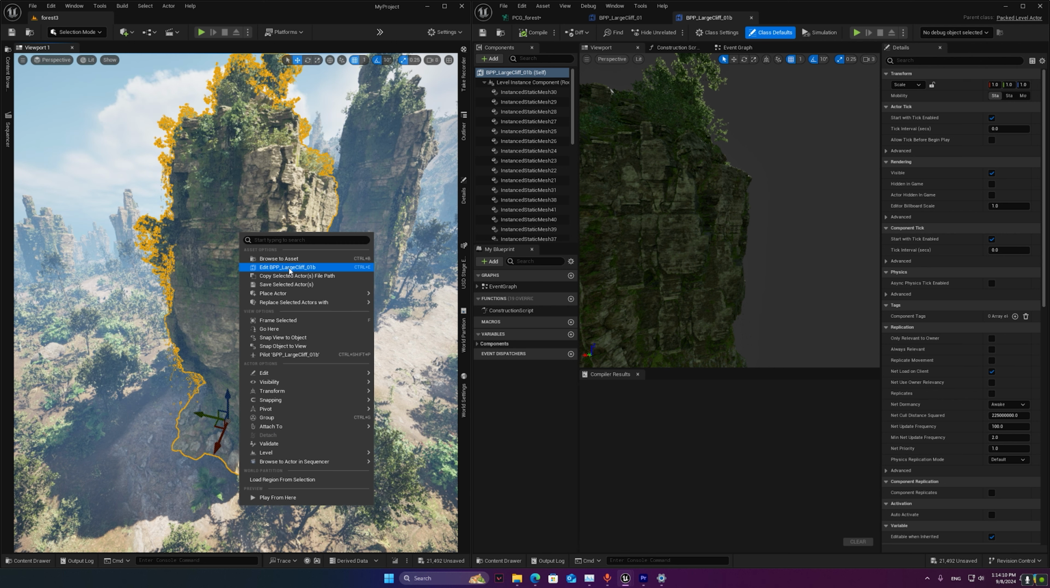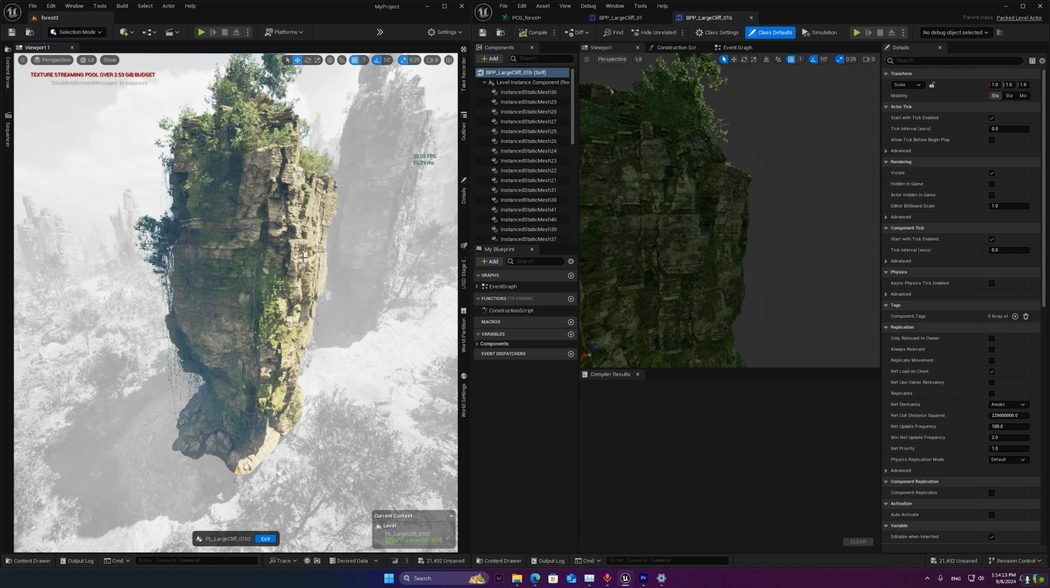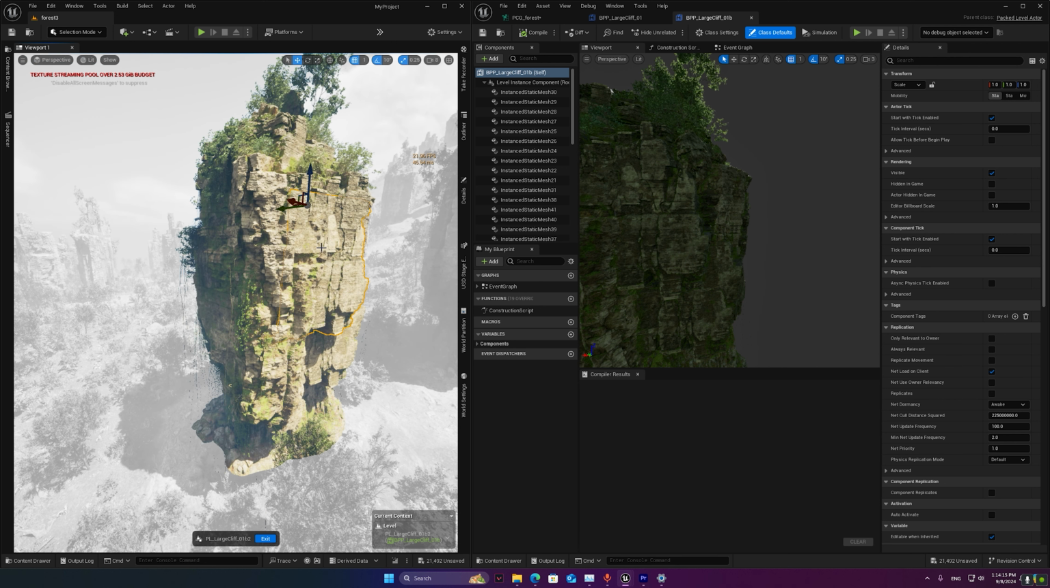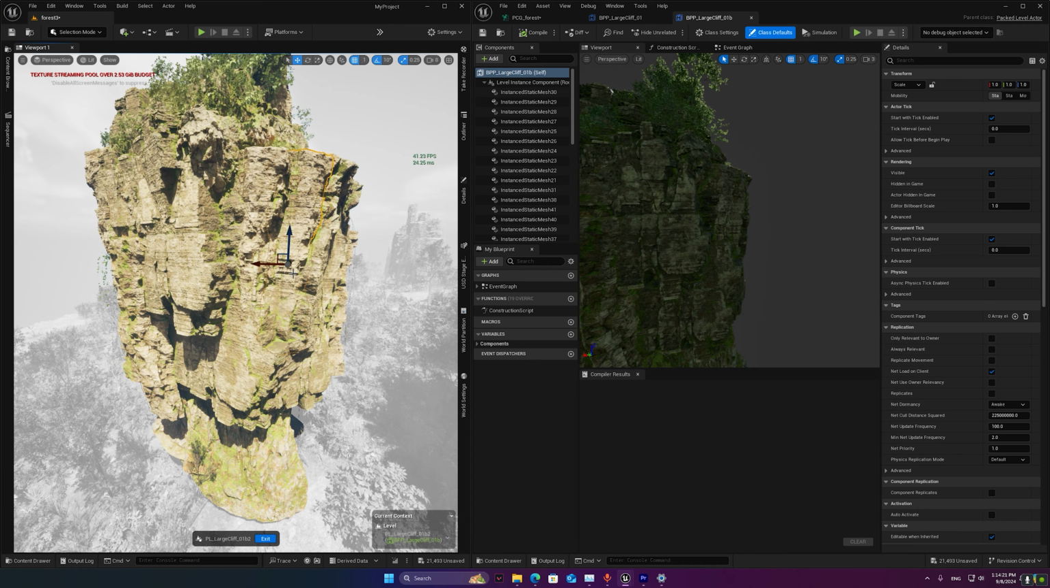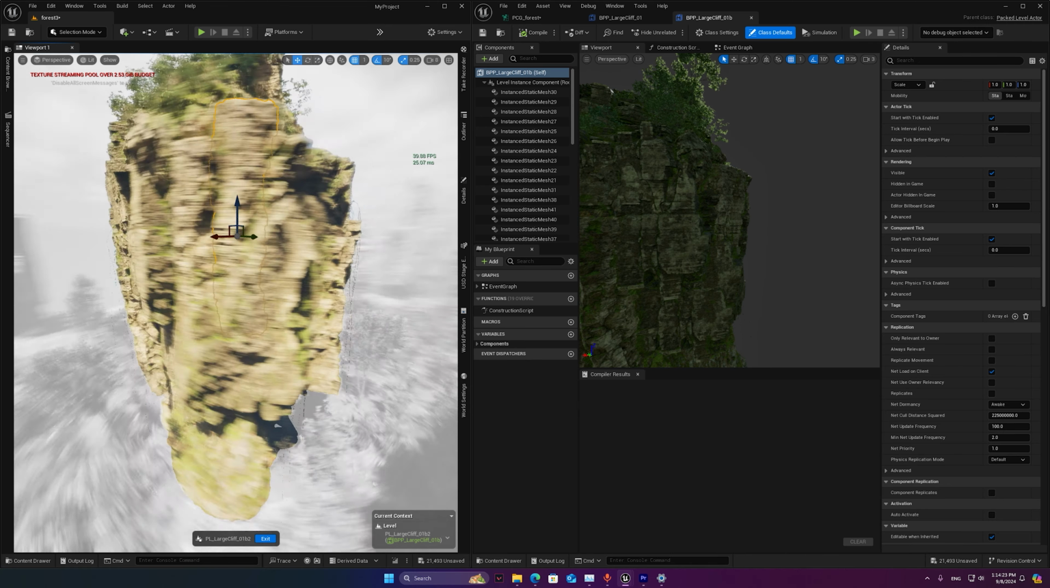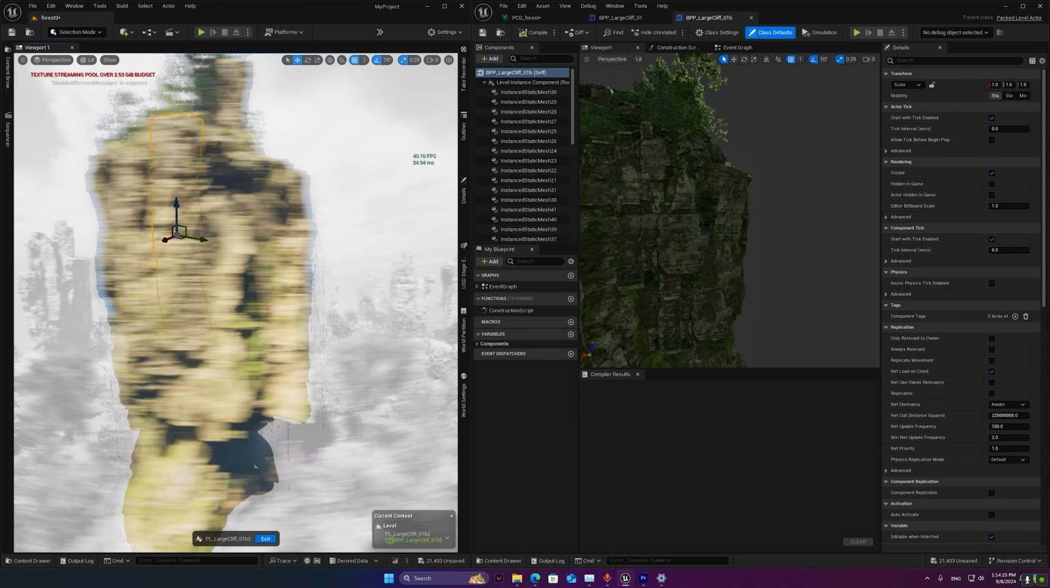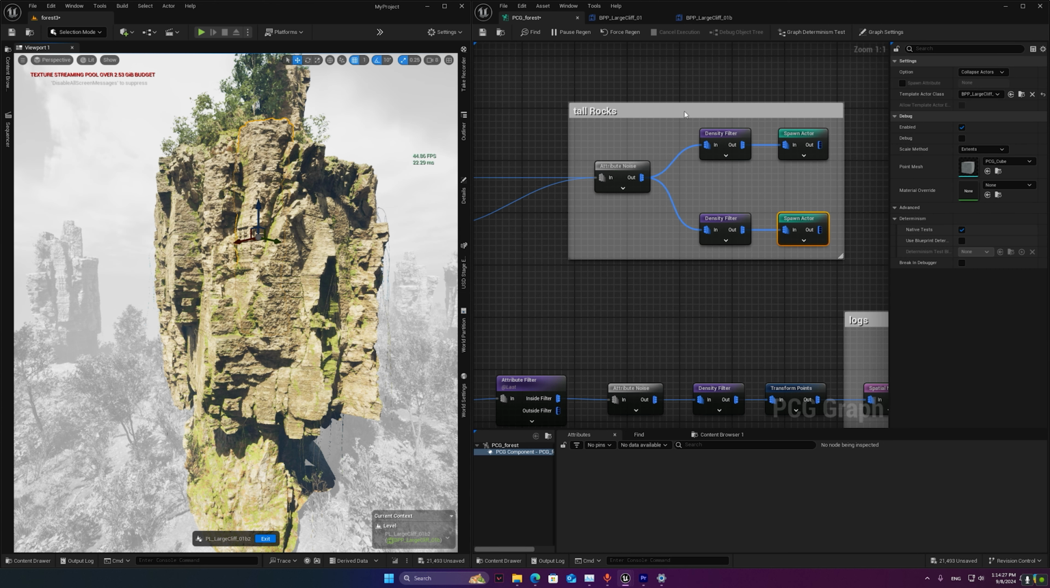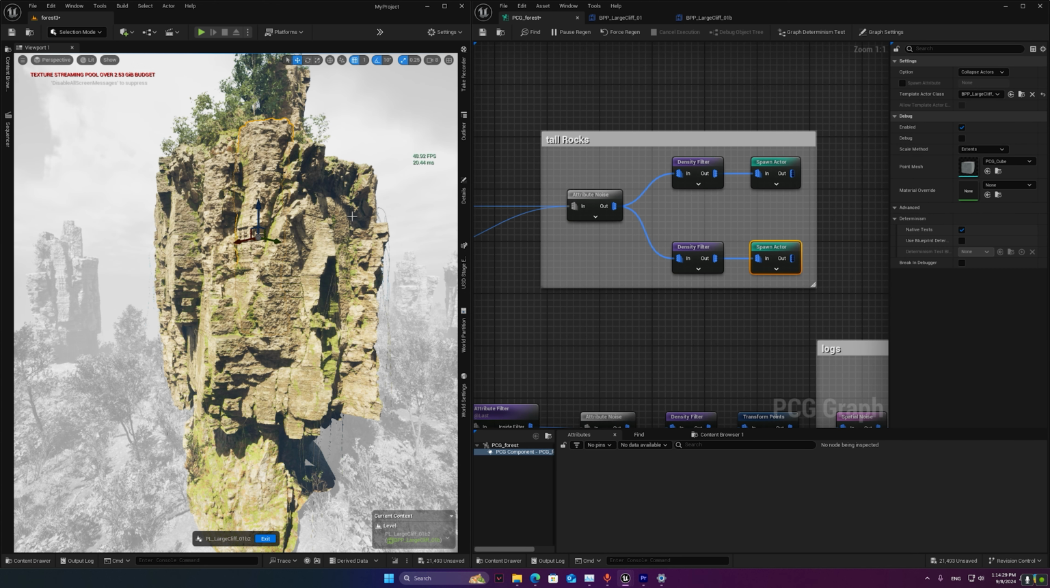And then you can right click these blueprints, hit edit, and you can see that they are made up of a number of meshes. So you can edit them and then spawn them together using the spawn actor node.